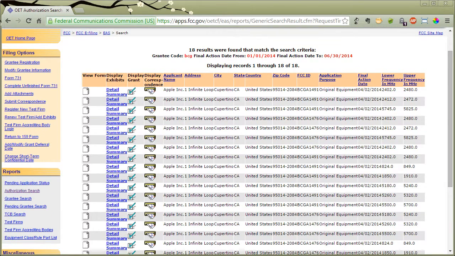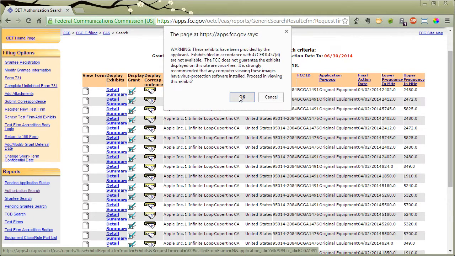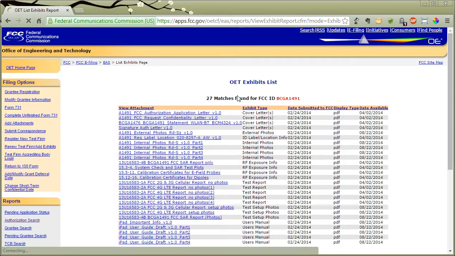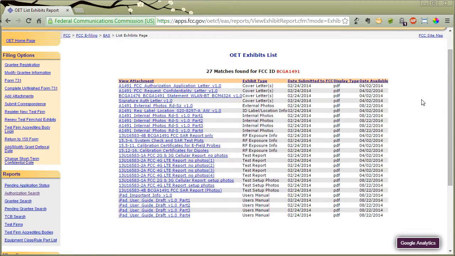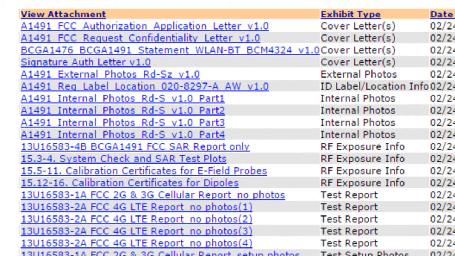So let me click through one of these entries to show you what kind of information we can discover. I'm going to click through this one that's located at around 1900 megahertz. Click OK on the window. And then you can see the exhibits list here. There are 27 items. Now at first, a lot of these aren't going to make a lot of sense to you until you're a little bit more familiar with the FCC's report structure, but let's just click one right here. The external photos are always an interesting place to start, so let's click that.